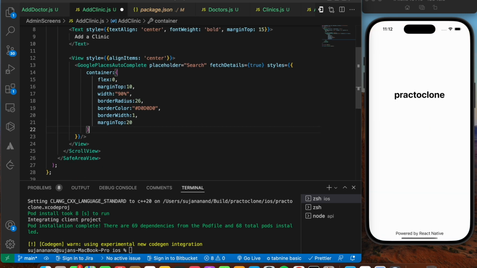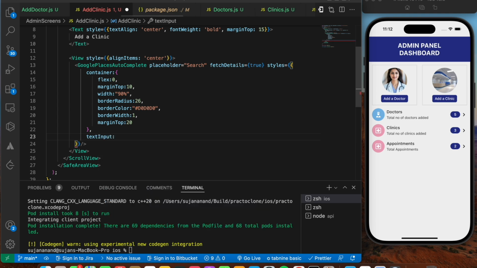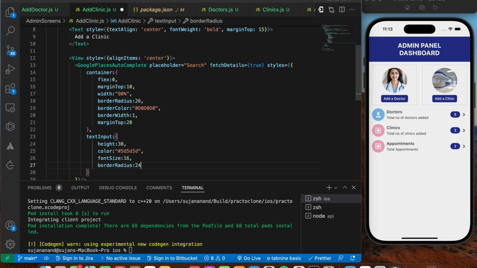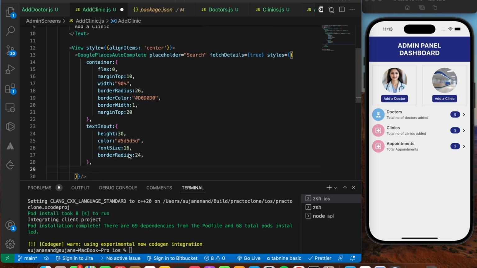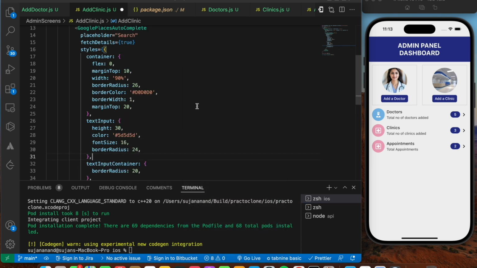Alright, so apart from the container, we're going to give it for your text input. So text input, this is going to have a specific height of, let's say, 30. I'm going to say height of 30, and then we're going to have color of this color code, that is 5D5D5D. Then apart from color, we're going to have font size of 16, and we're going to have a border radius of 24. Then finally, for your text input container, let's pass on the style. I'm going to say text input container. I'm going to give it a border radius of 20. Let's initially format once, save the file.